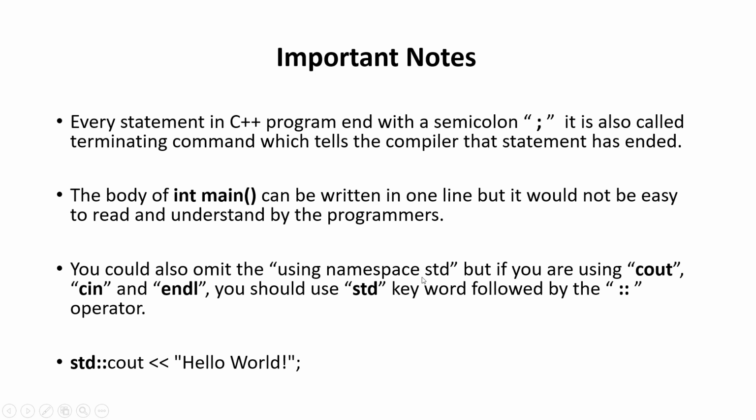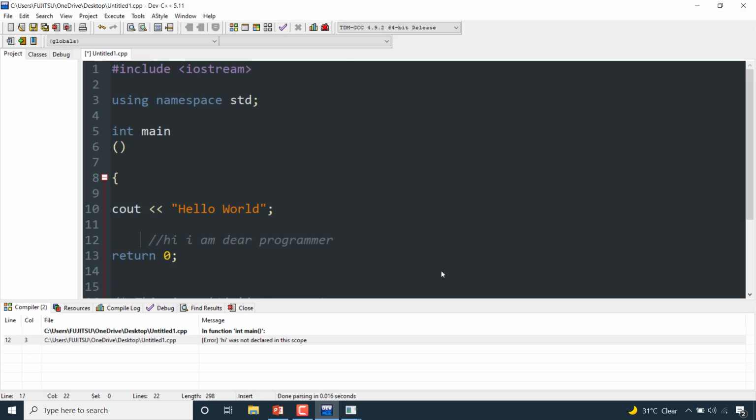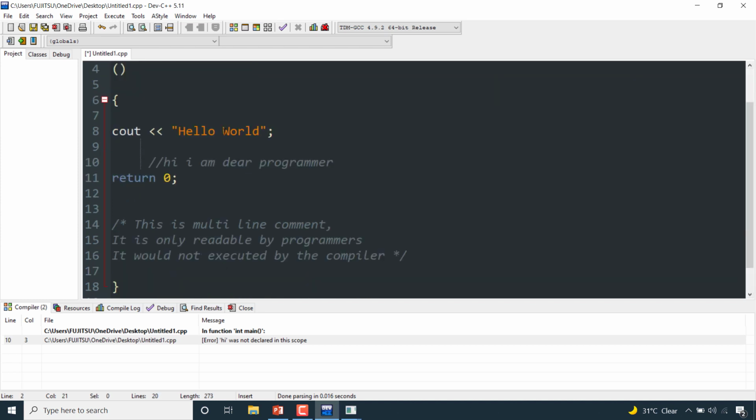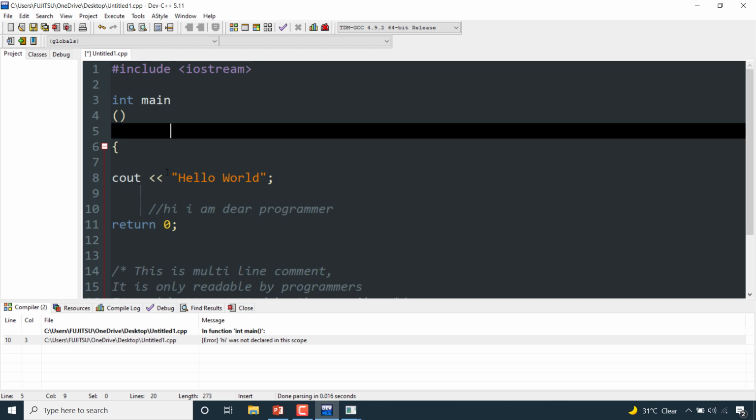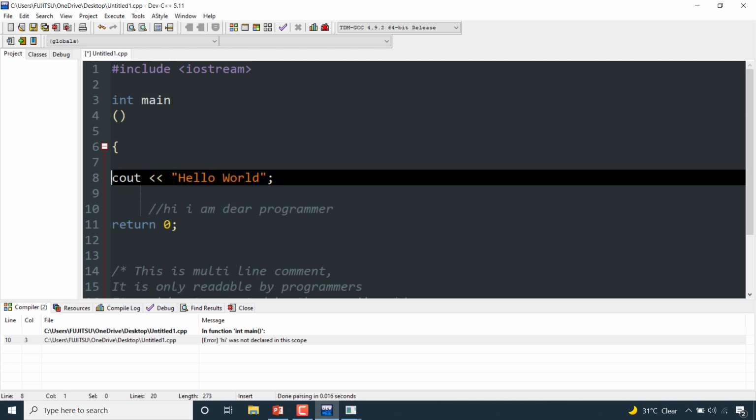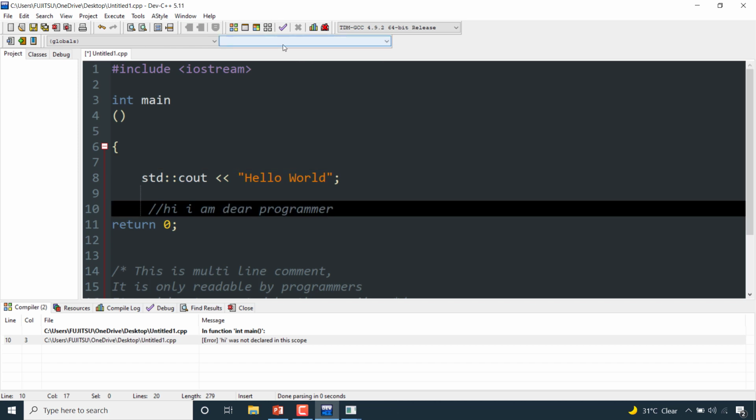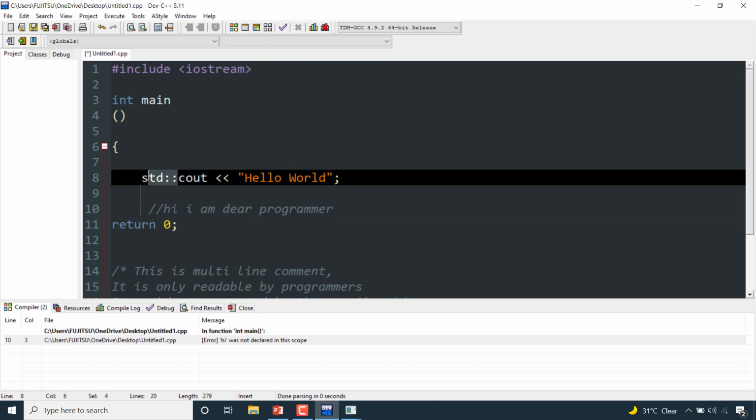You could also omit the using namespace std. Let me show you this. Using namespace std can be omitted. You can also delete this, but if you delete this, you can't use cout, cin or other statements. And if you want to use them, you have to write std and double colons, then it will work correctly.